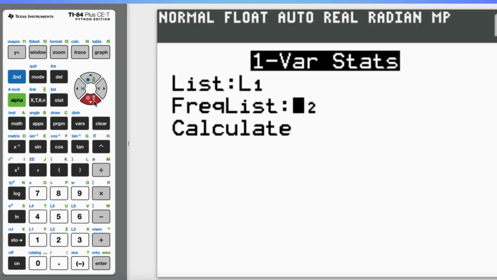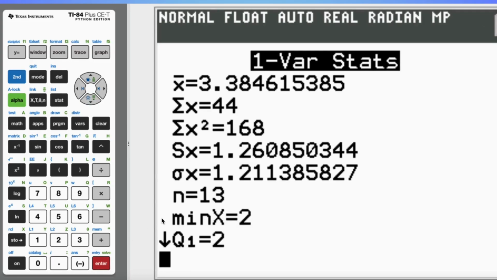The frequencies, this is important to remember, make sure that you tell the calculator where to look for the frequencies, which is in list 2. Again, I could press second and list 2 for that, and then I go on to calculate. And once it does that, it then basically works out a load of statistics. I may not need all of them.